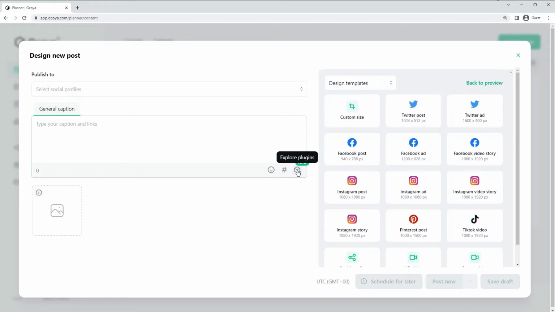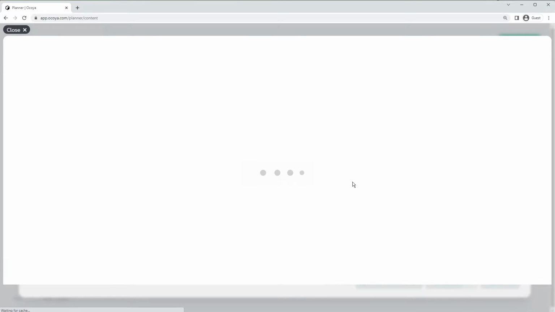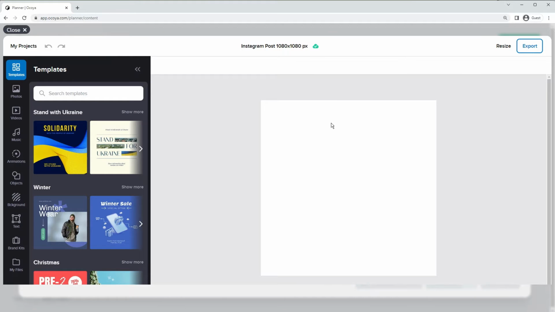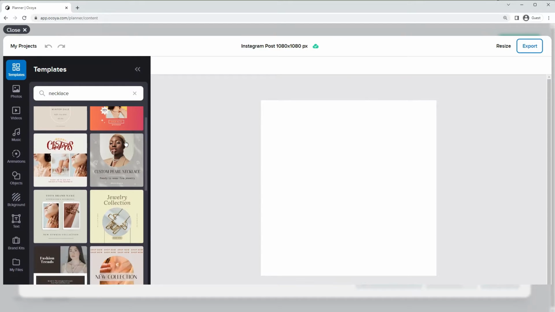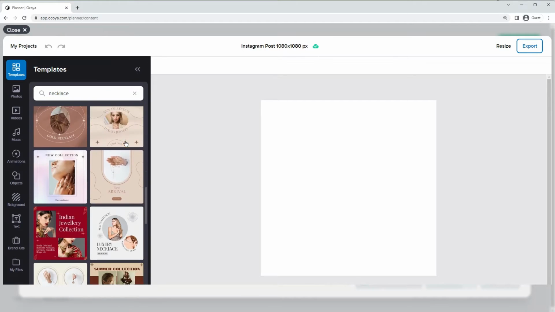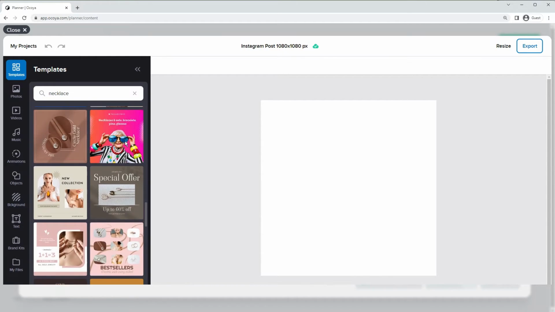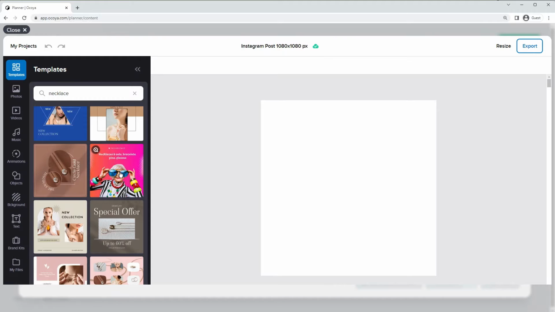So I'm going to click on this explore plugins button, and you'll be presented with lots of different templates that you can choose from. Today I'm going to create an Instagram post, so let's click on that. And once that's loaded, let's search for a template. Today I'm going to create a post about a necklace, so let's scroll down and find a template I think would be suitable. This one looks cool, let's select that.